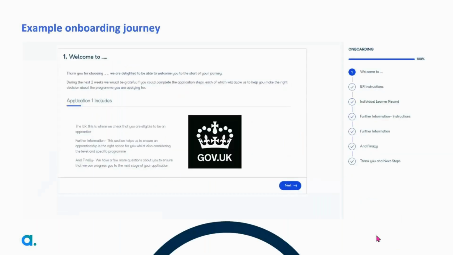So before I go any further, let us think for a moment, if you're a new person to Aptem, what is the onboarding journey? What are we actually referring to? So if you're an apprenticeship provider, we can think about this as the application journey that will take our learner through as part of the first stages of welcoming them into your organisation.